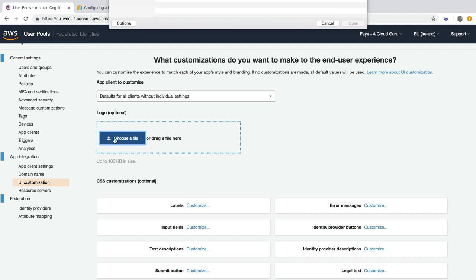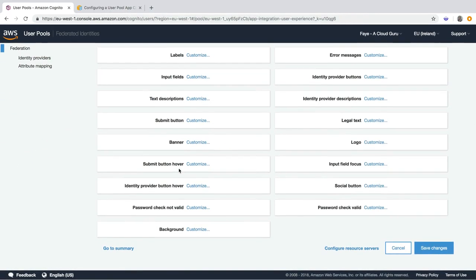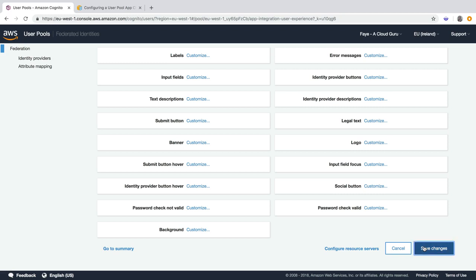I'm just going to add the Cloud Guru logo, select that file, keep everything else as the default, and click Save. So now we have configured everything we need for Cognito. Cognito is going to create a built-in sign up and sign in page based on our configuration. So let's test it and see if it's working.